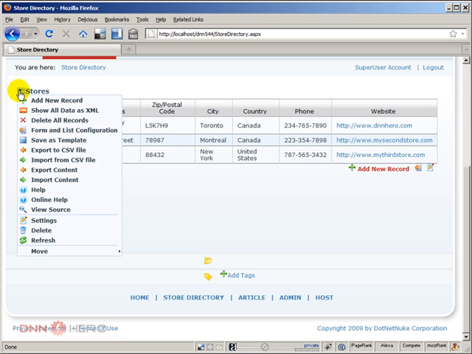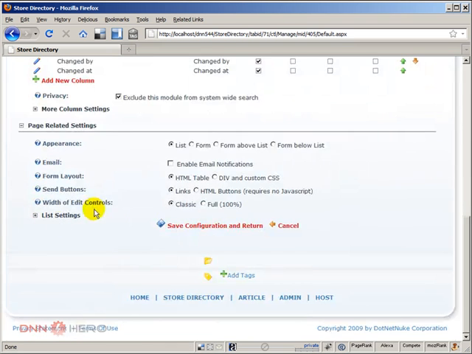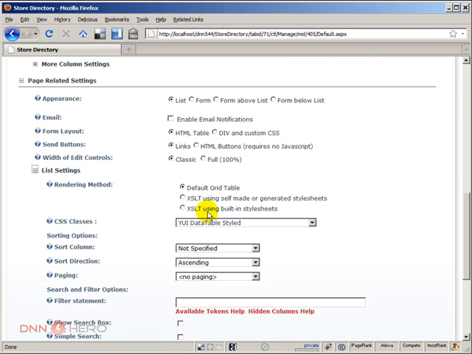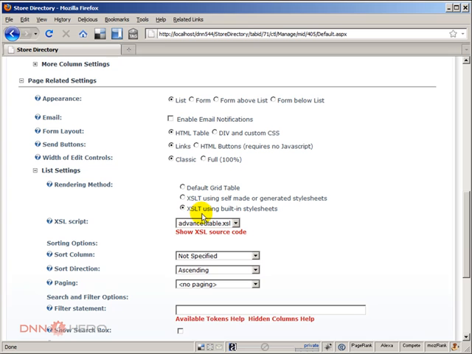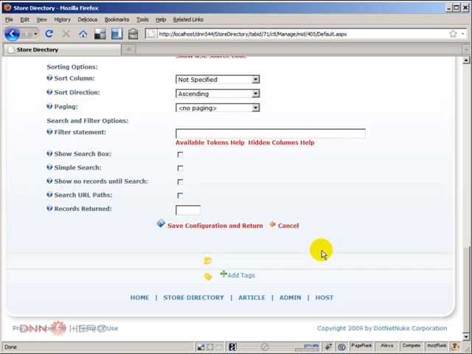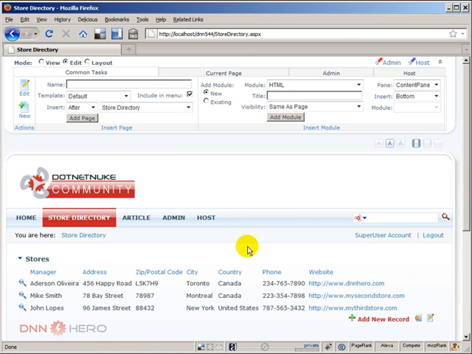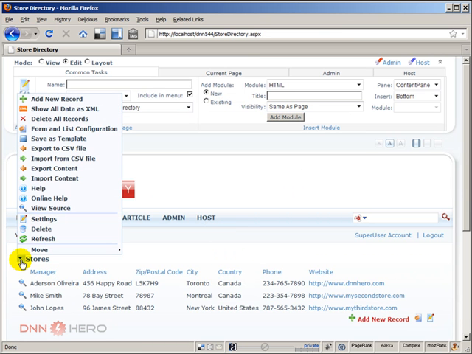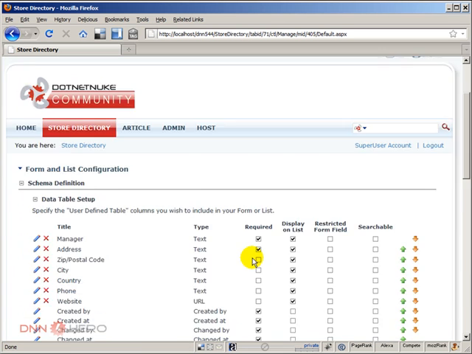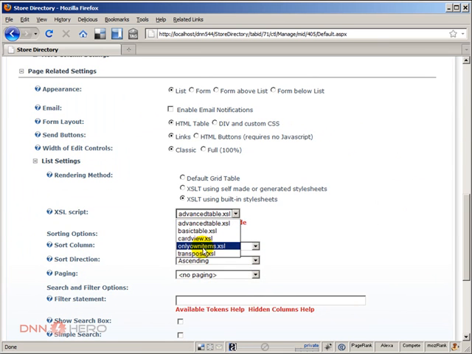If you go to the action menu, go back to form and list configuration, and under list settings, you can select some built-in style sheets that are XSLT based. So those are predefined ones. Let's just select one of those and see how it looks. Save configuration, return. So it looks a little bit like what it was originally. Let's go back there. Let's select another one. Let's try this one here.